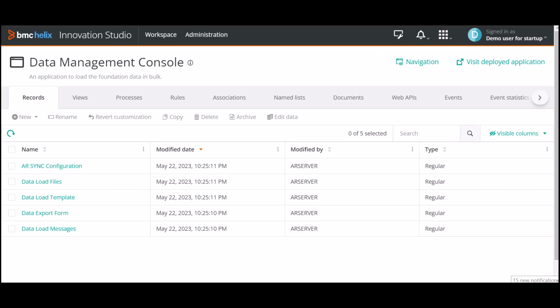Try the Data Management Console to improve efficiency, productivity, and accuracy when exporting and importing custom record data in bulk.